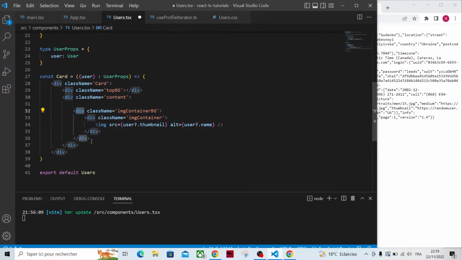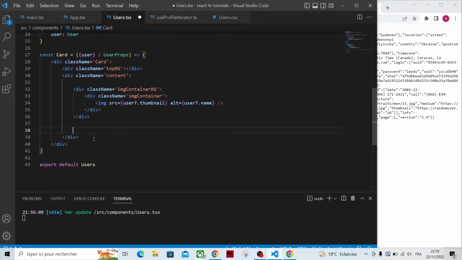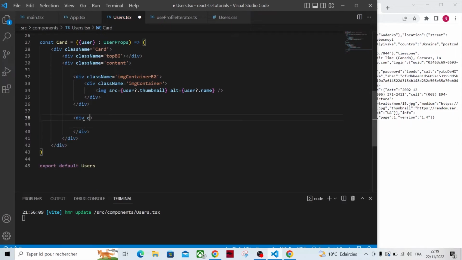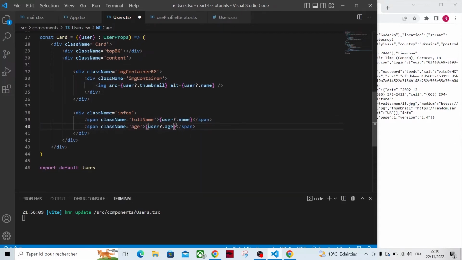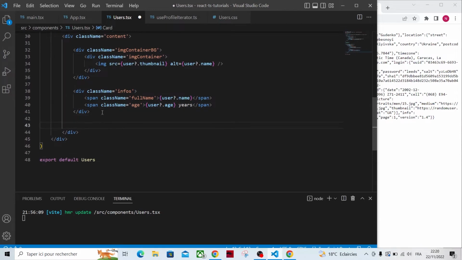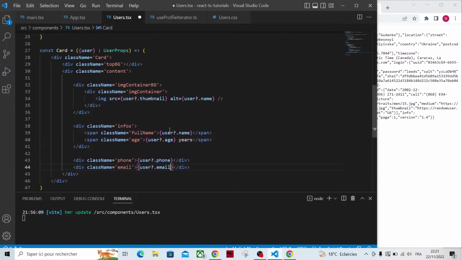Okay, after the image container bg div, add another div and give it a class name of infos. Inside of it, add a span with a class name of full name in which we will render the name of the user. Then add another span with a class name of age to render the age of the user. After the infos div, add two more divs to render the phone of the user and the email. With that, our card component is done.